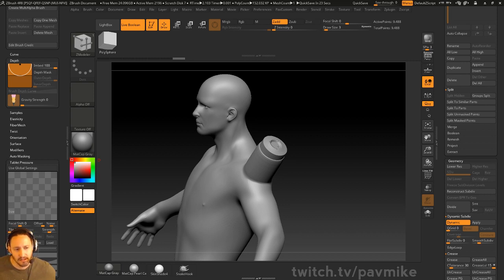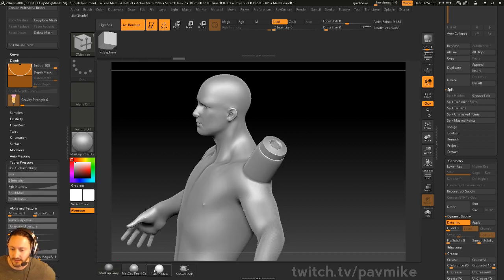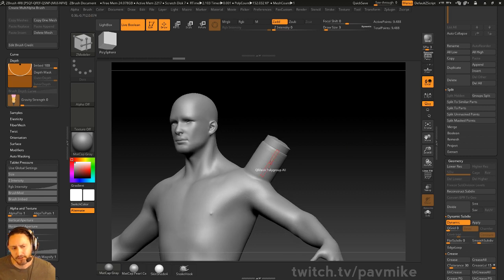Default material on startup? That's a good one. I throw my materials down here that I use a lot, the Matcap Skin Pearl and the Skin Shader, just for that very reason. I'm not sure off the top of my head.